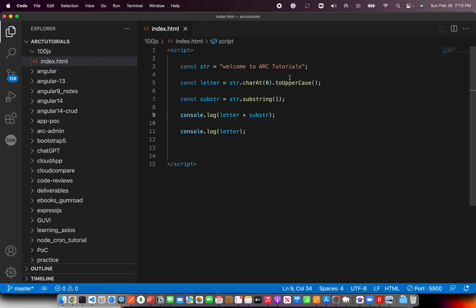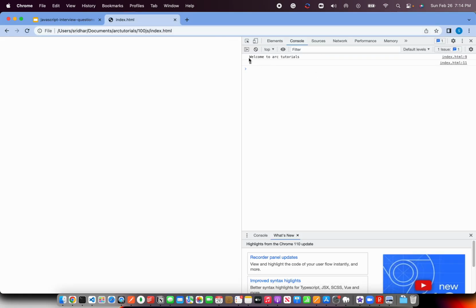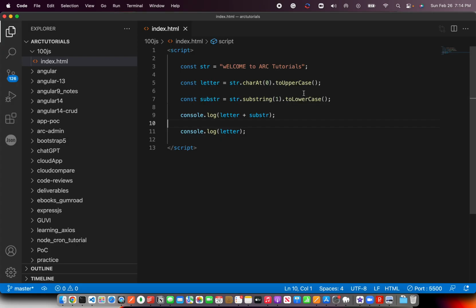There are many flavors of how this question can be asked, but at the end of the day, it's the string methods that are being used. I've shown you variations with three different methods: charAt, toUpperCase, and substring. Or they can say, let's say this is small and these are all big, now make them lowercase. So you can use toLowerCase here, and the output would still be the same. There are different variations of how you can use it. At the end of the day, remember, practice the string methods, because you would use them on a day-to-day basis as well.